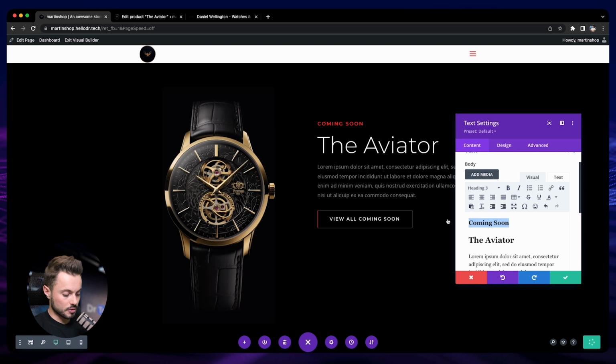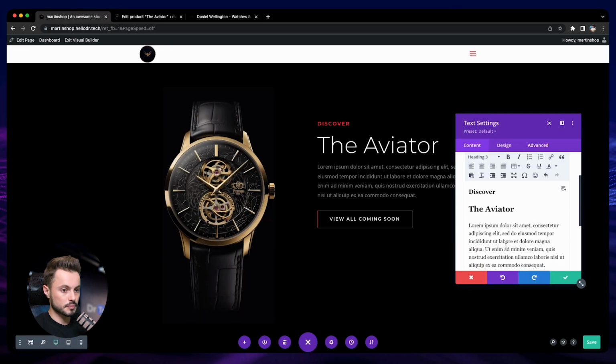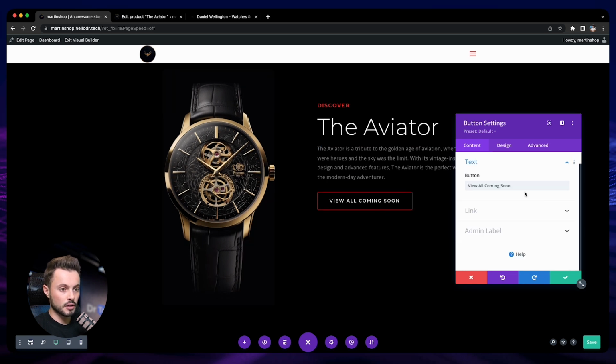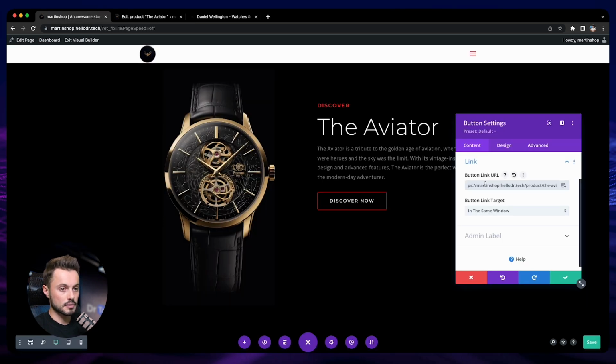So I will just write, for example, discover. Then here we will put the short description of the watch. Okay, and then for the button, we will write discover now. And for the link of the button, we want to put the link of the product, which we can find here into permalink. That's the link toward the page. We can copy and paste. Just make sure you have no space at the beginning. Okay. And then we're good, we can save.